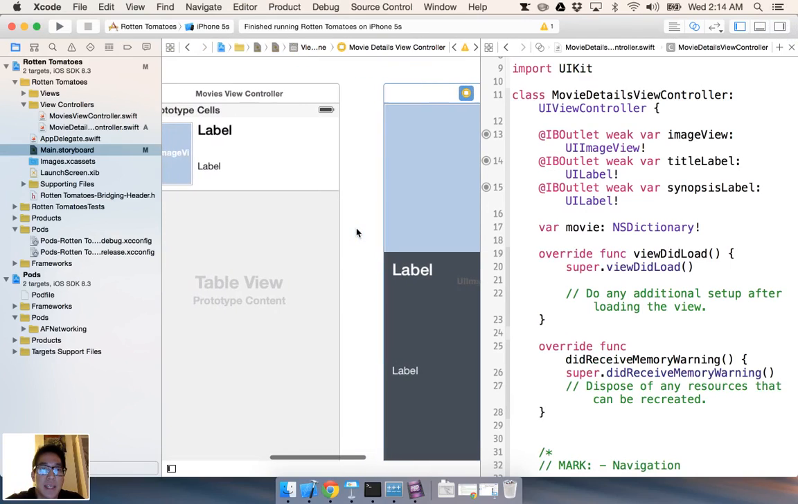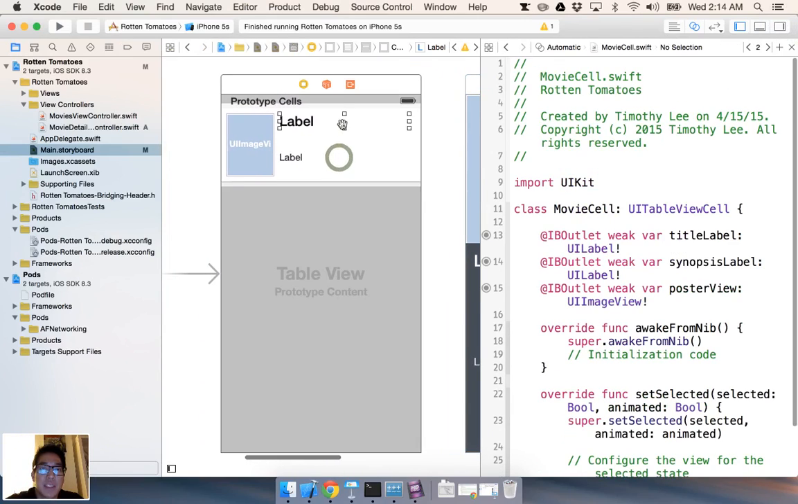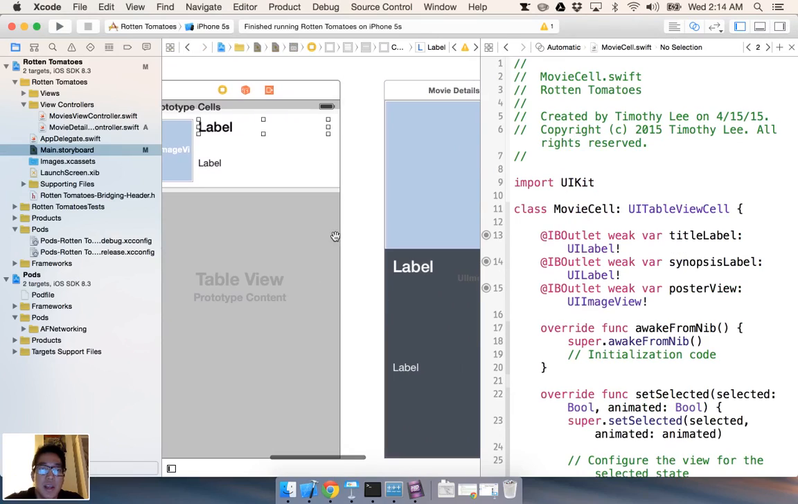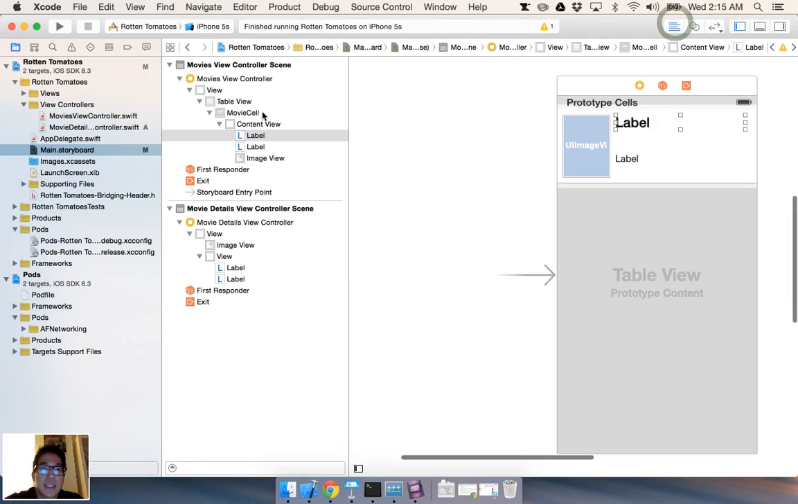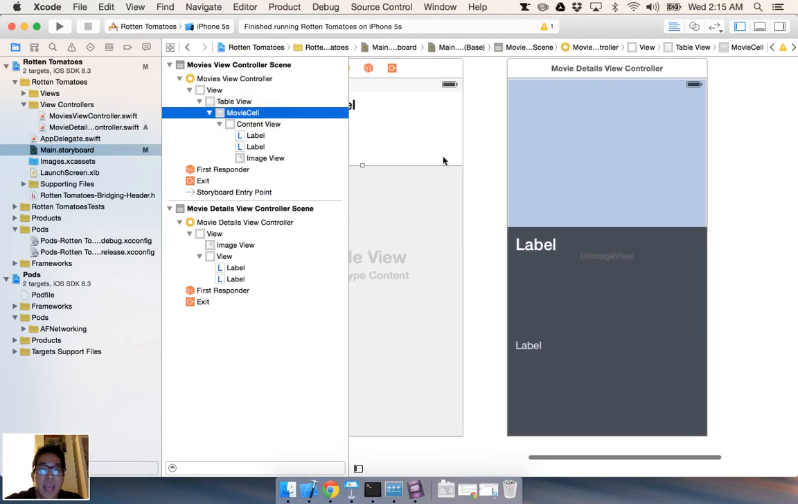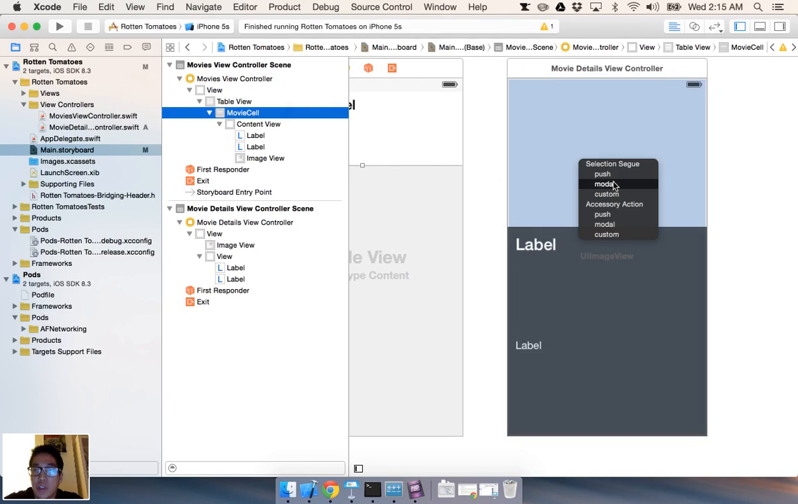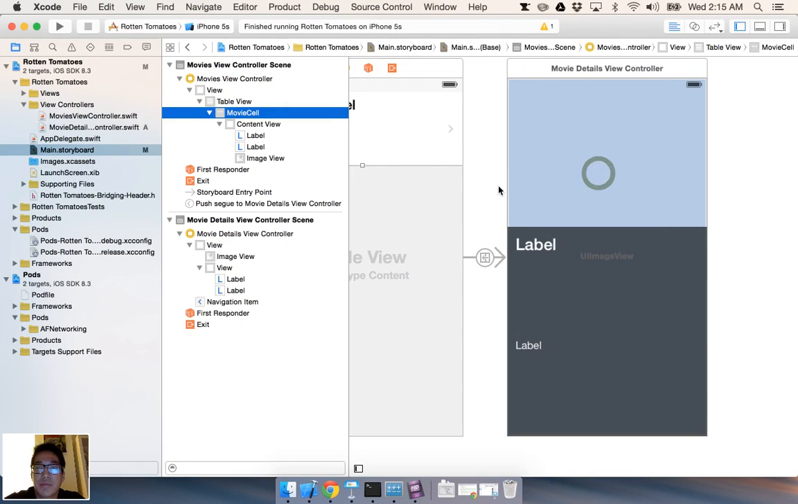So the next step is I'm going to take this cell, and I want to say when I tap on this cell, push this screen. In order to do that, I'm going to select the cell right here, and then control drag from that cell to this screen, which means that when I tap on the cell, I want it to do this transition. Remember how I said there were three types of iOS navigation? We're going to be focusing on the push type right now.